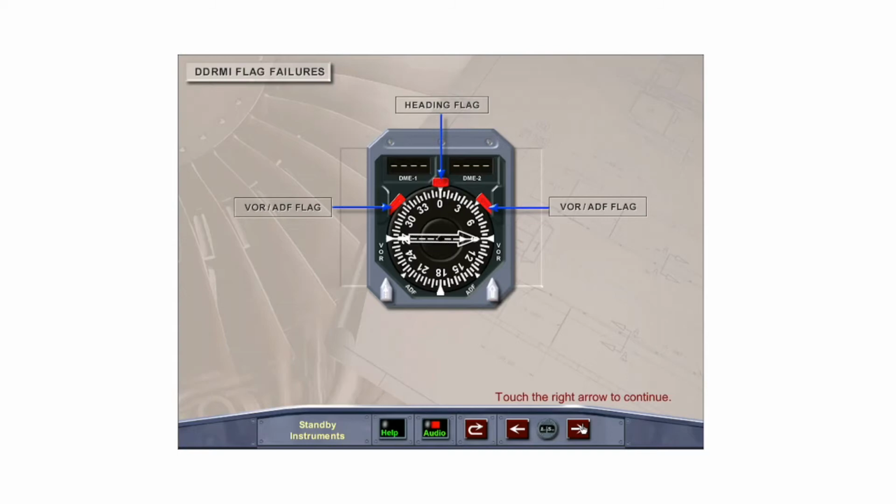The DDRMI has various flags to indicate failures. The DME displays will appear blank if there is a failure of the DME signal, or show dashed white lines for non-computed data for an out-of-range station. A heading flag will appear if heading information fails. The VOR ADF flags indicate a failure of the associated receiver, and the associated bearing pointer will stow at the 3 o'clock position.